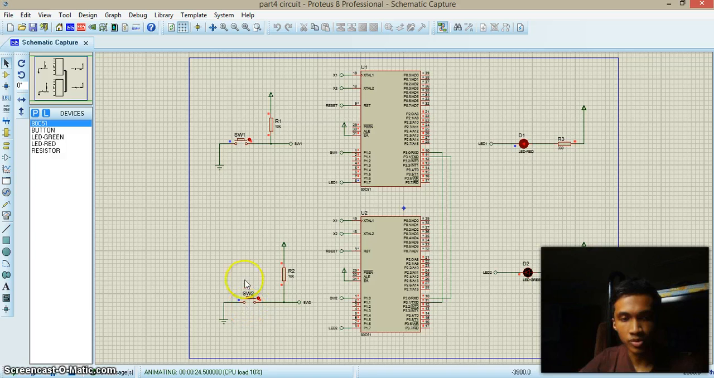So there, if I push switch 2, the LED here will blink, and when I push the switch here, the LED here will blink, so they will blink simultaneously. So I think that's all for me.